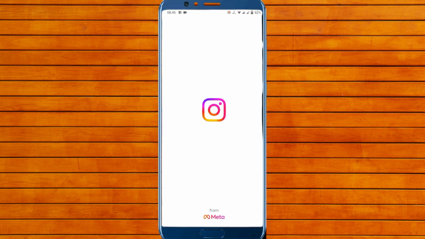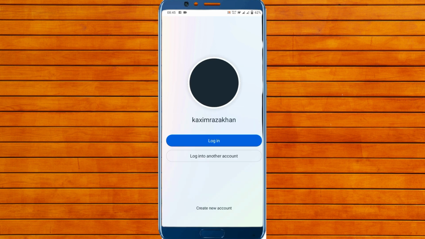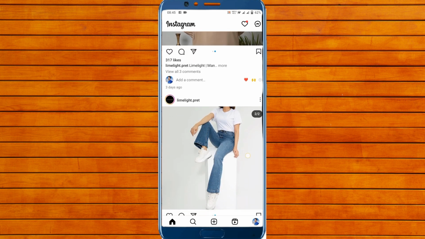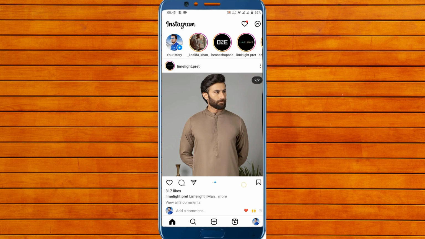So open your Instagram app. Here you can see now my Instagram app is open. Now log in to your account. And now you can see my Instagram app successfully opens. Here you can see, if you have the same problem, then follow my steps and you will be able to open your Instagram app smoothly.